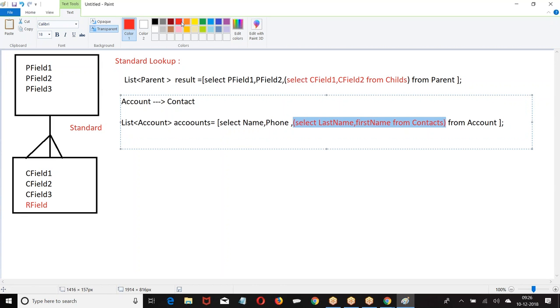I am least bothered about whether it is a standard object or a custom object. What I am worried about is who established this relation. I am not interested in whether it is a standard object or a custom object. What I am interested in is who established the relation between these two objects, either Salesforce or the user.